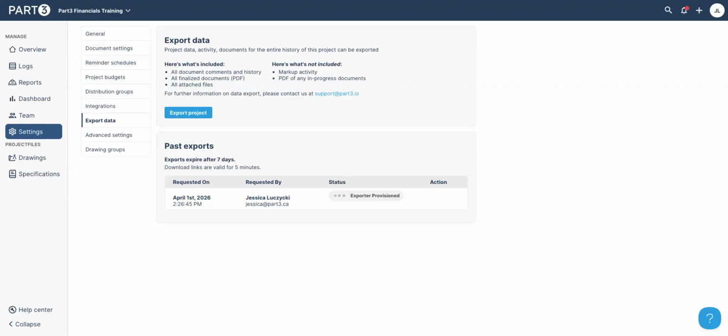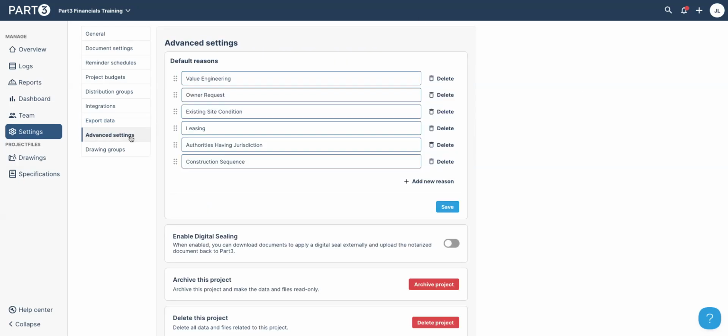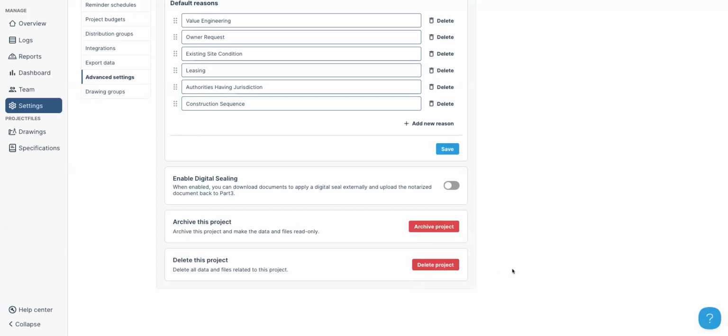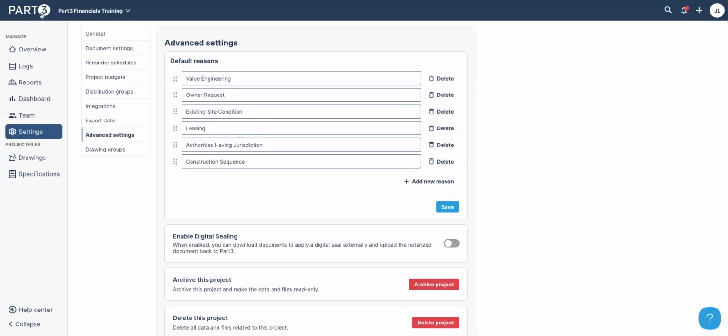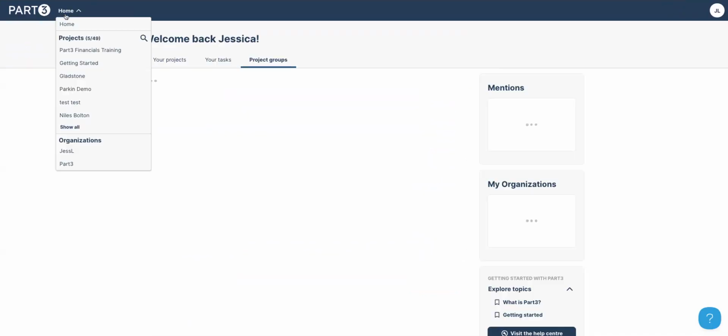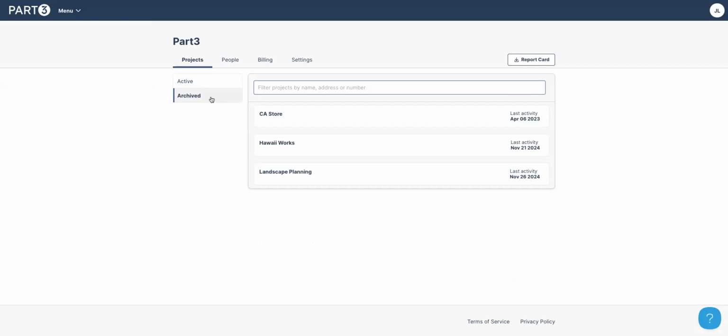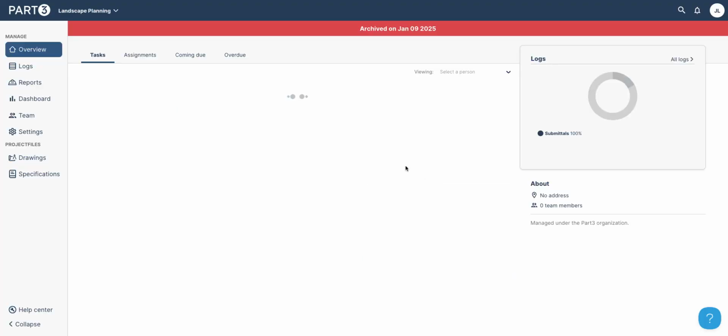When you are finished a project, you can archive your projects. So under advanced settings here, if I click archive project, it's going to ask you to type in archive just to make sure that you want to do it, and then you can click archive. If you go back to your organization, you'll see that I have all active projects and all archived projects. So we'll always tell you the date of last activity. And you can also bring a project back to life.